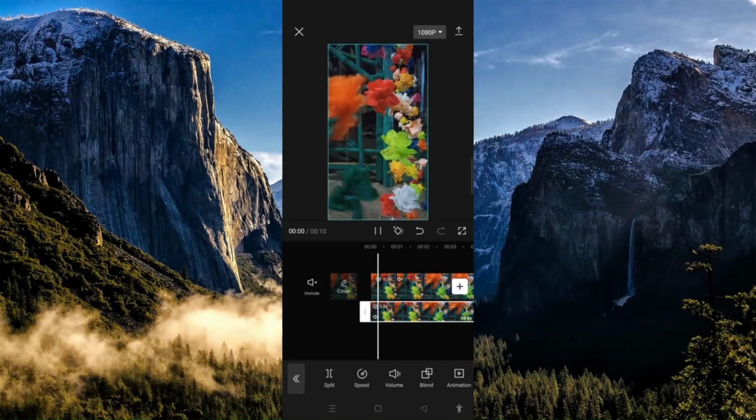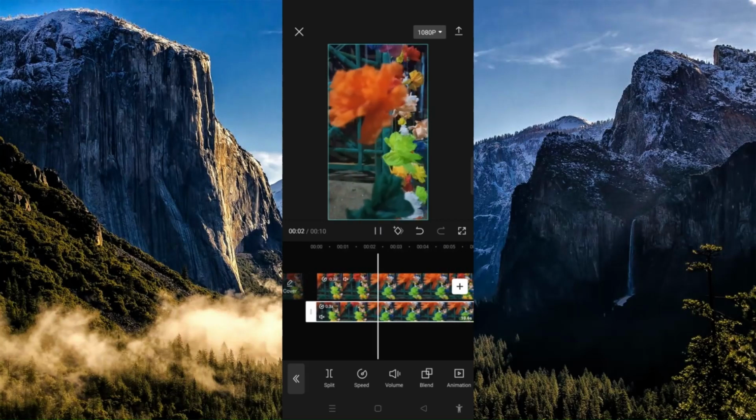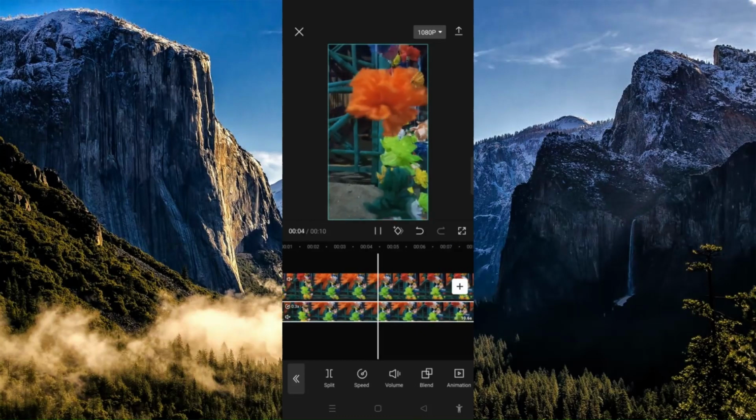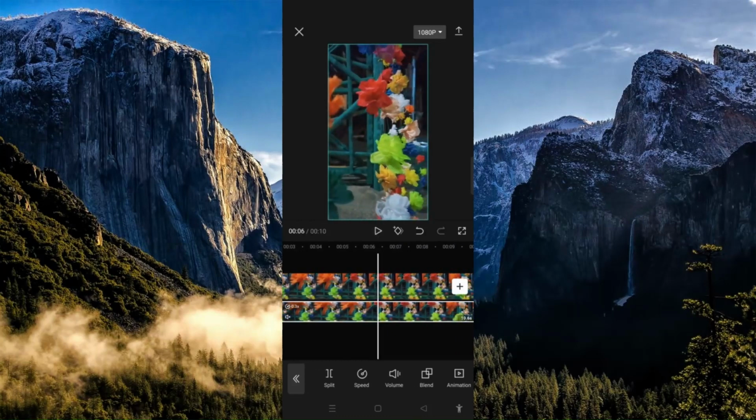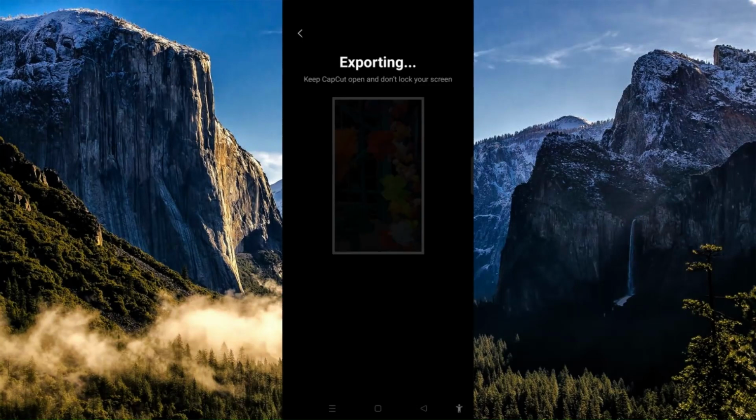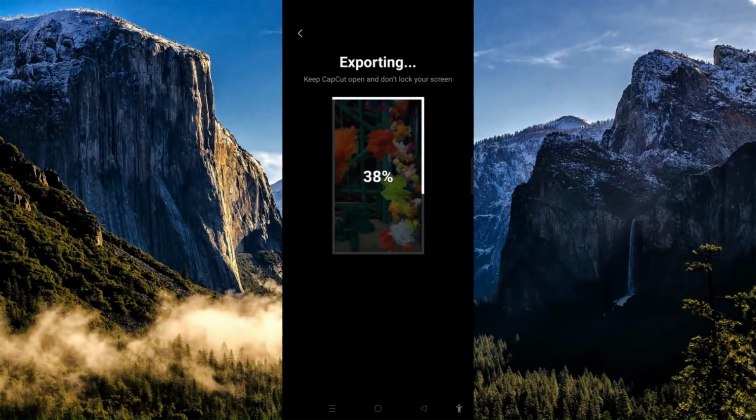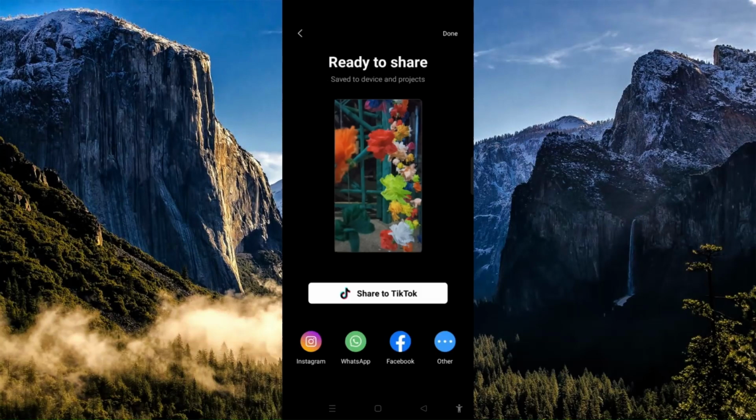Then once done, you can just play the video and there you have it. Your video is now converted into a slow-mo video in Capcut. And that's how you do it. You just need to click on export and wait for it to load and you will now have your video slow mo. And that's the end of the video. Thank you for watching. Bye.